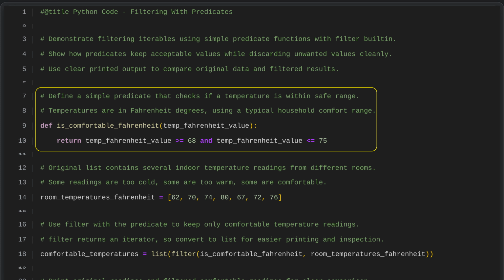We define a function called the comfortable Fahrenheit checker that takes a temperature in Fahrenheit and decides if it falls within a typical household comfort range. Inside this function, a condition tests whether the temperature is at least 68 degrees and at most 75 degrees. If the temperature is within this range, the function returns true.